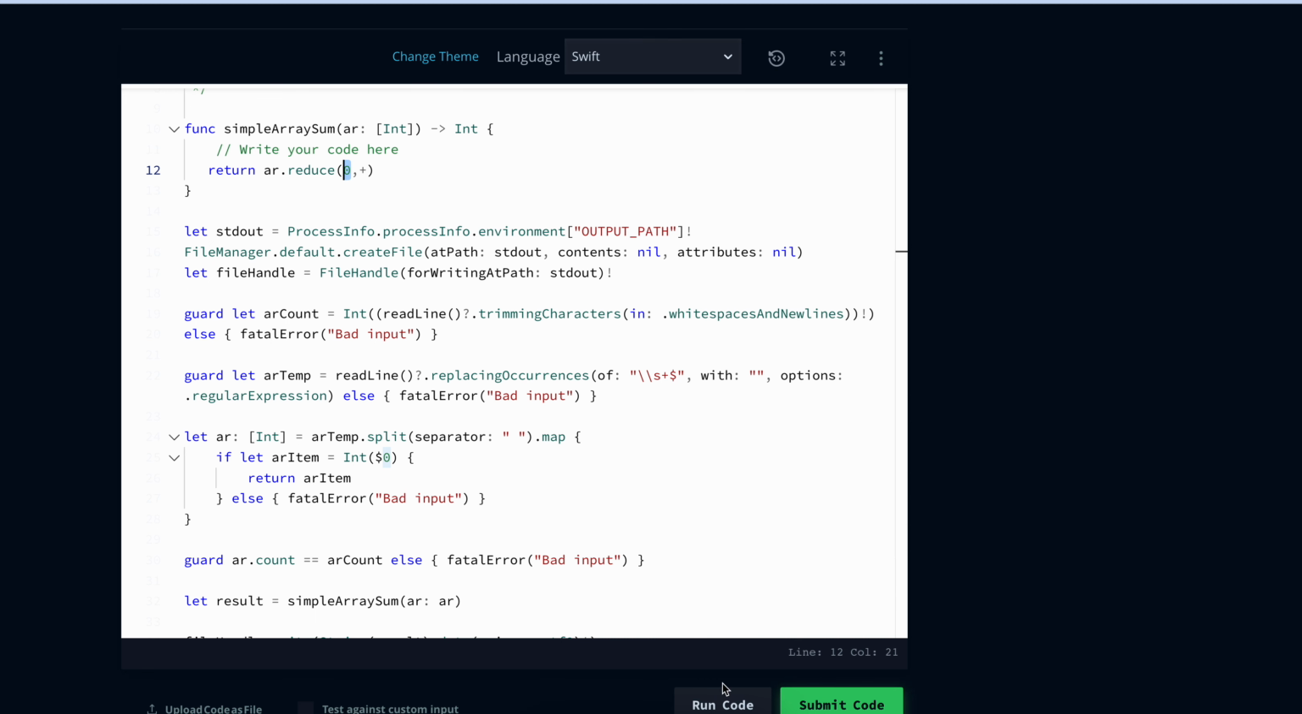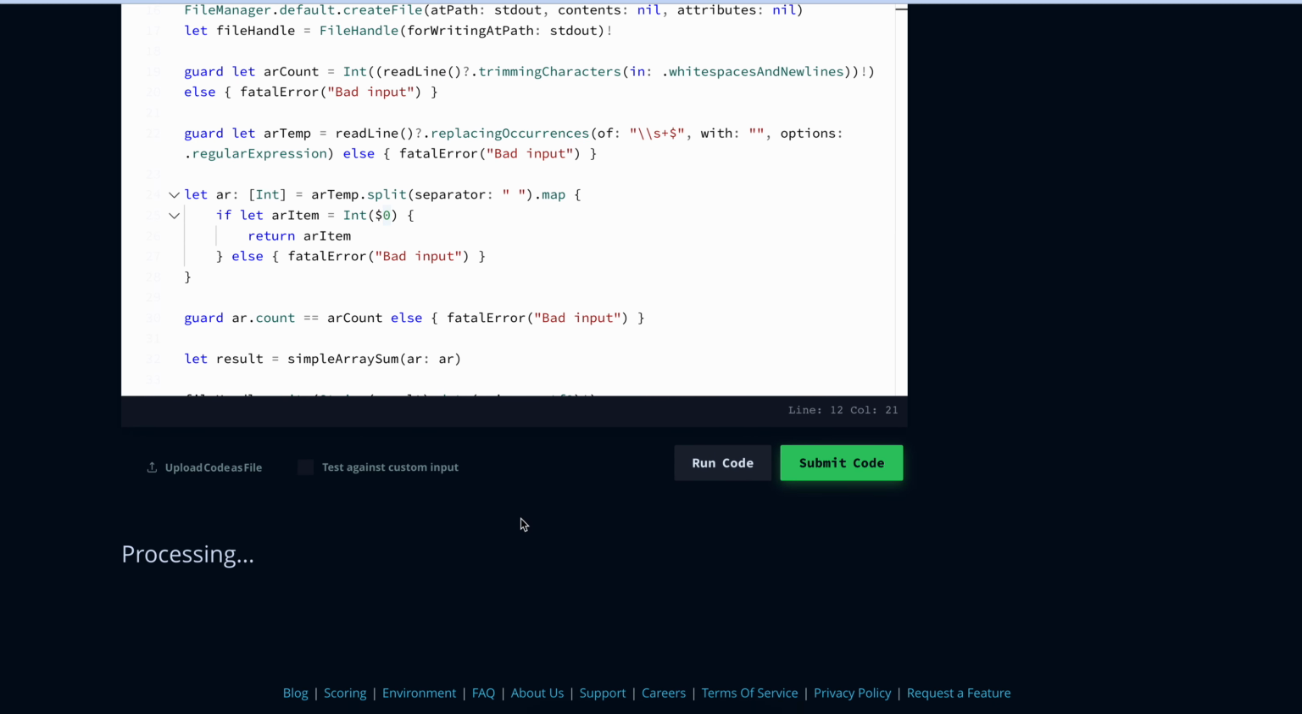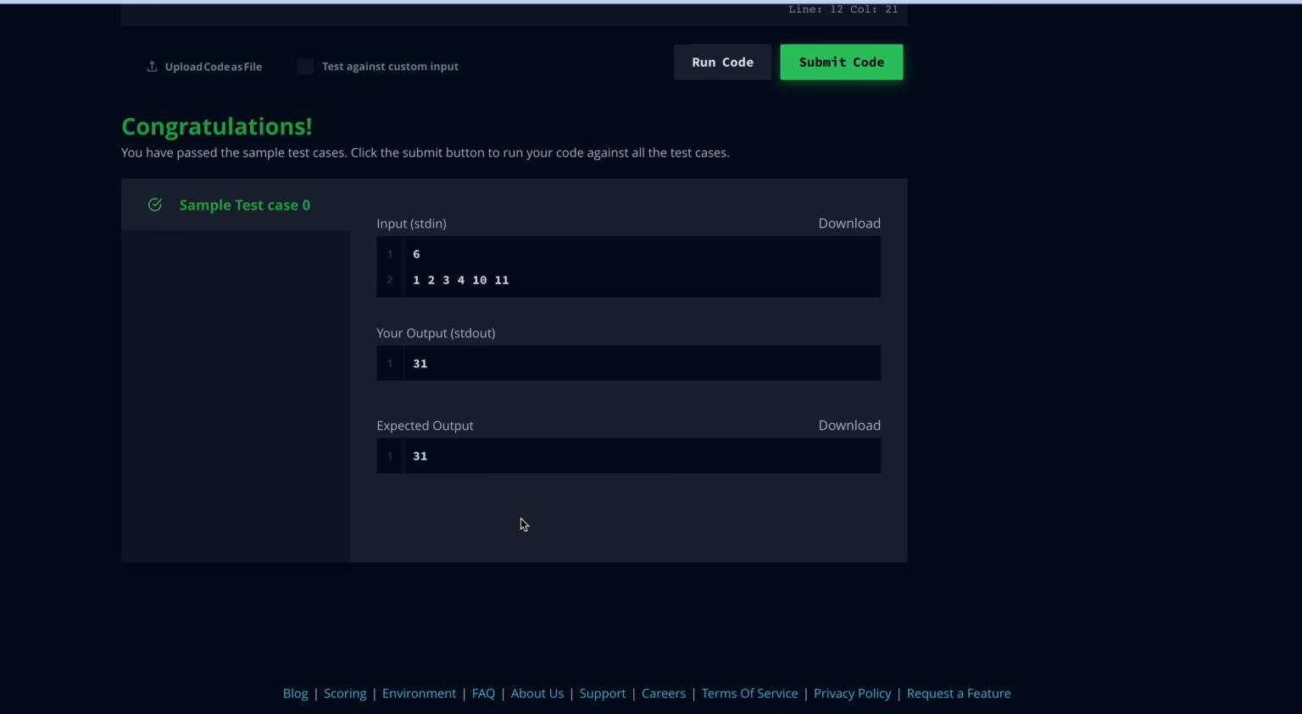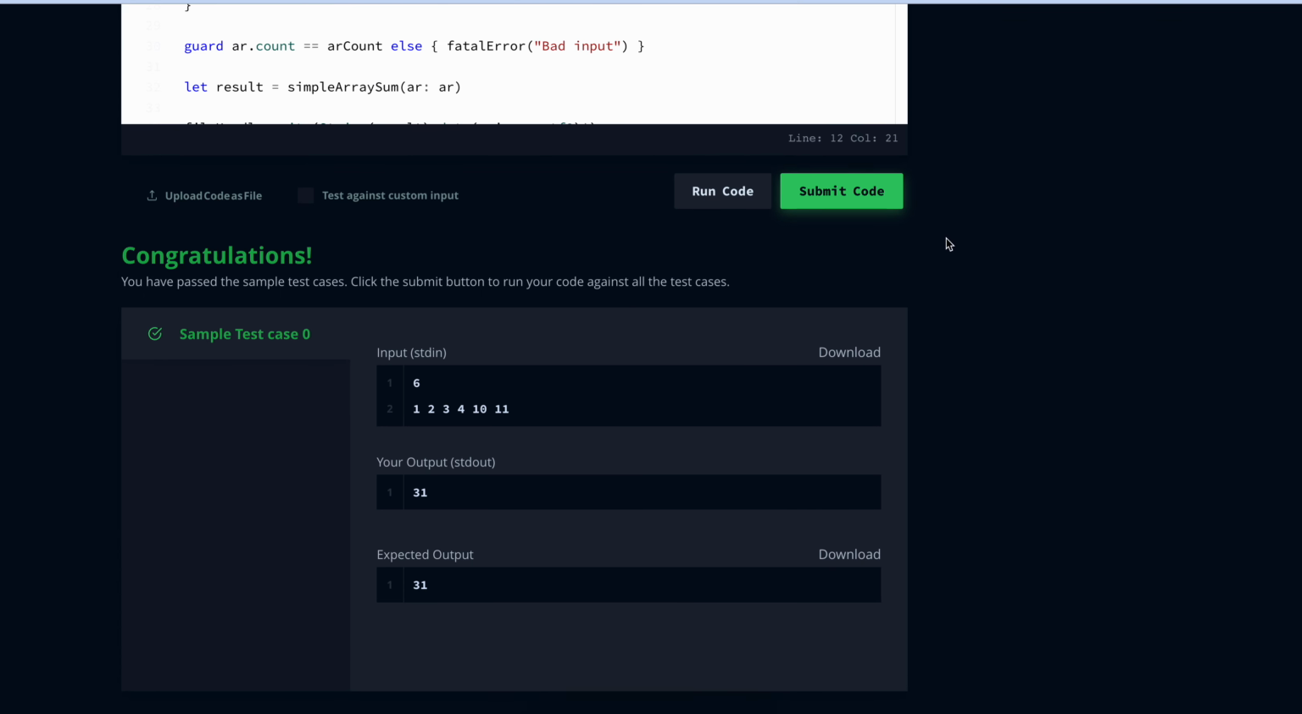So let's try running the code and see. Yeah, so the test code is running perfectly, so let's submit the code.